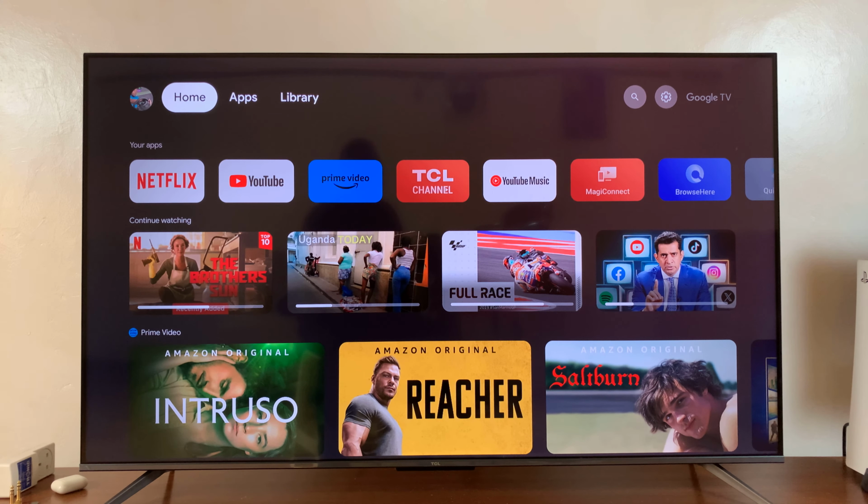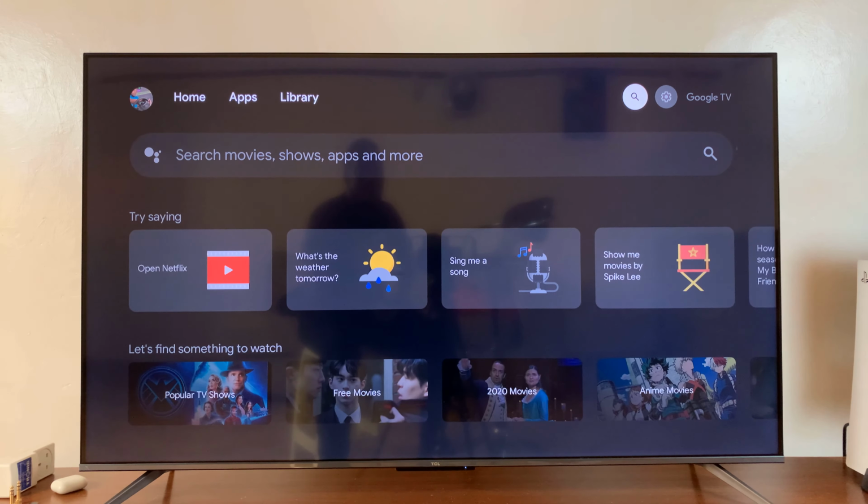Welcome back. In today's tech tip, I'll be showing you how to turn on Dolby Atmos on your TCL Google TV. So go to settings.